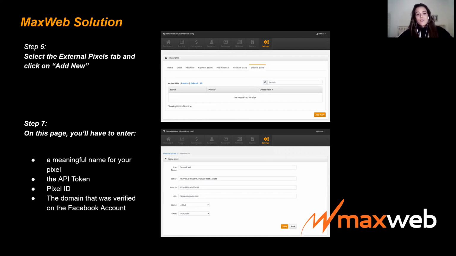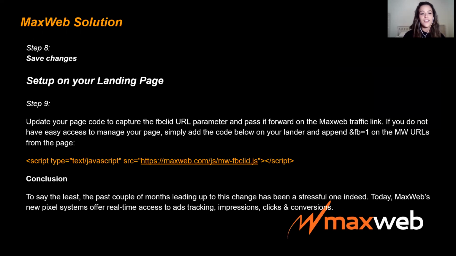And then step 7, on this page, you'll have to enter a meaningful name for your pixel, the API token, pixel ID, and then the domain that was verified on the Facebook account. You do not have to take a screenshot of this. The link is in the chat. If you want to take a screenshot of it, you are more than welcome to. But the link is definitely in the chat with all of these steps clearly marked out for everyone. We're excited for everyone to use this and test it out. And then step 8, save changes.